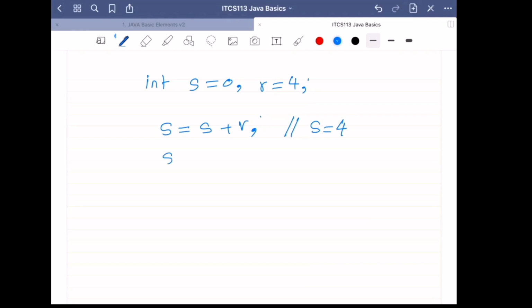Suppose you repeat the same statement. So what will be the new value of s? Remember that these two statements are one after each other. So when the computer finishes this, it will go to the next one. The new value for s was 4. So this statement will again add r, which is equal to 4, to s, which was 4. So 4 plus 4, the new answer for s will be equal to 8.